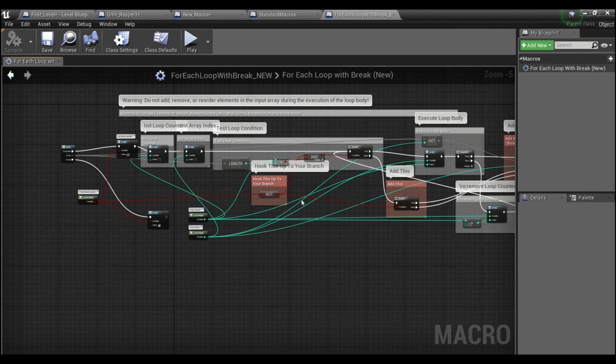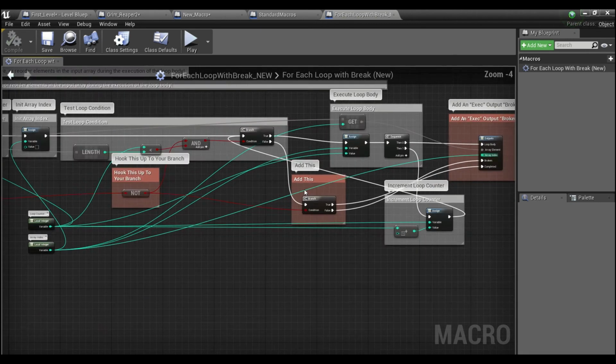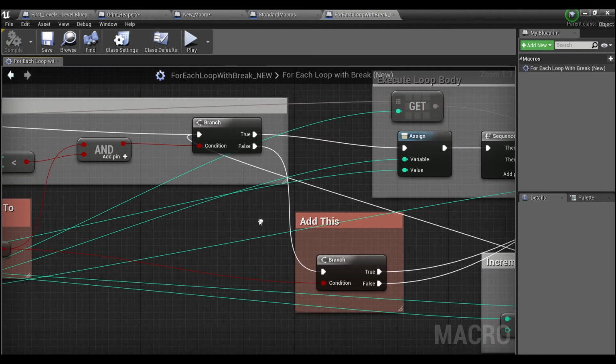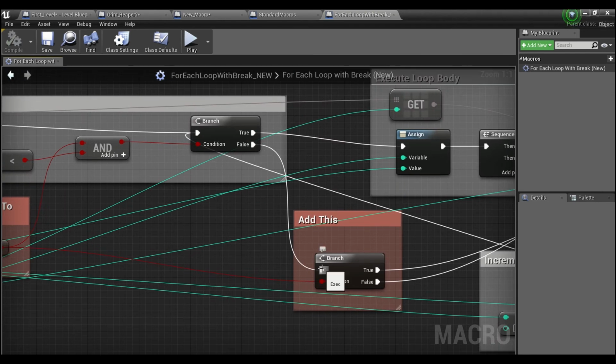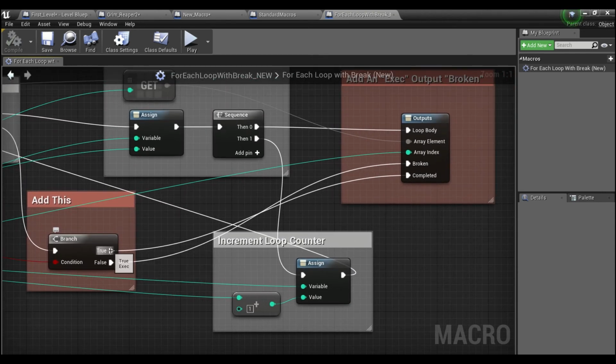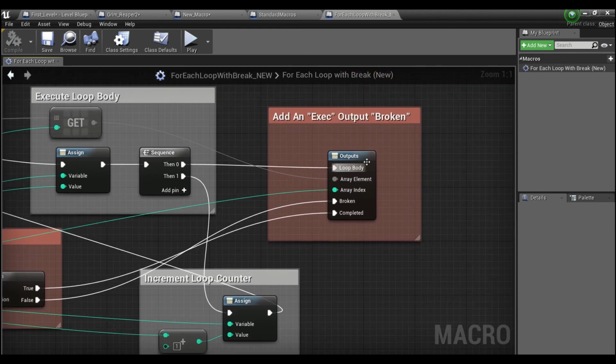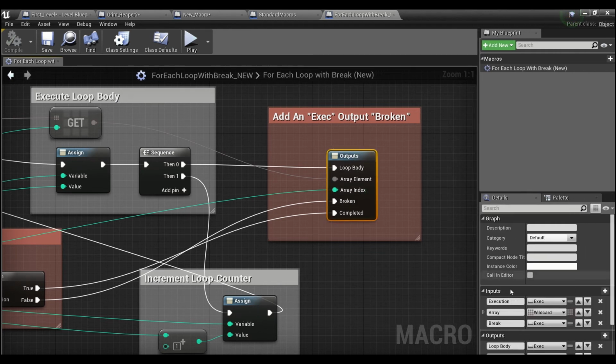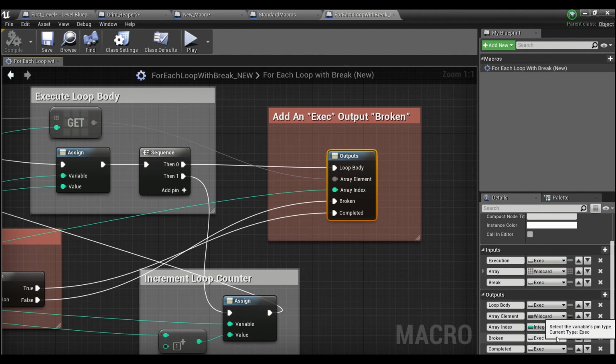this is the modified macro, and you'll see you add this branch node here right after the false. The true is going to go into the completed, but the false is going to go into a new execution, broken. So you want your output to actually look like this. You're going to add this extra pin here called broken and make it of type execution. That's the only thing you have to modify here.